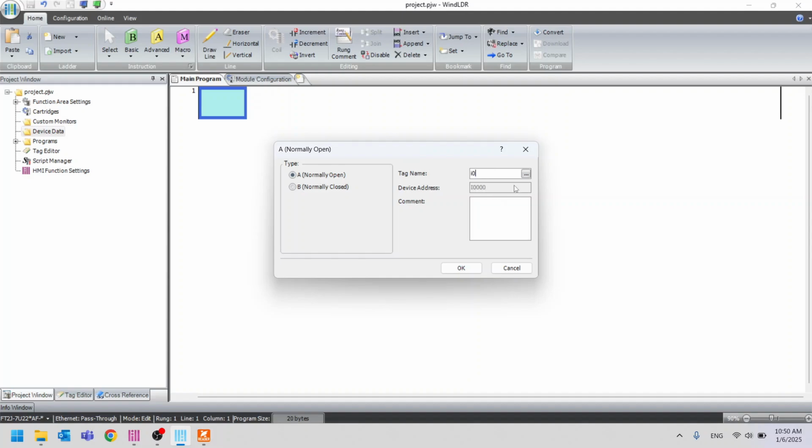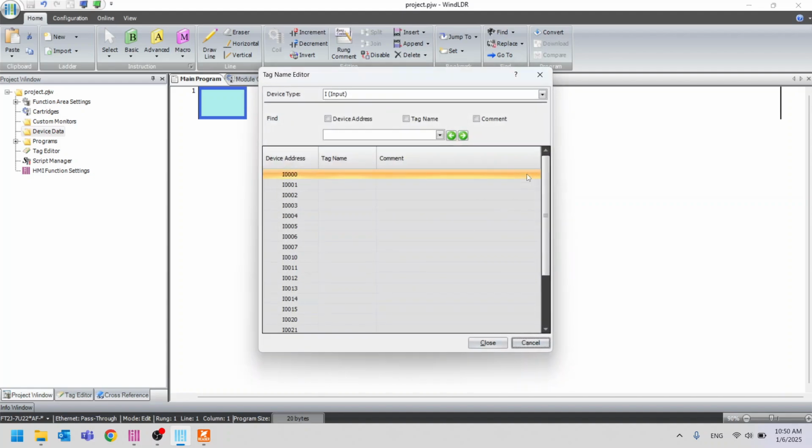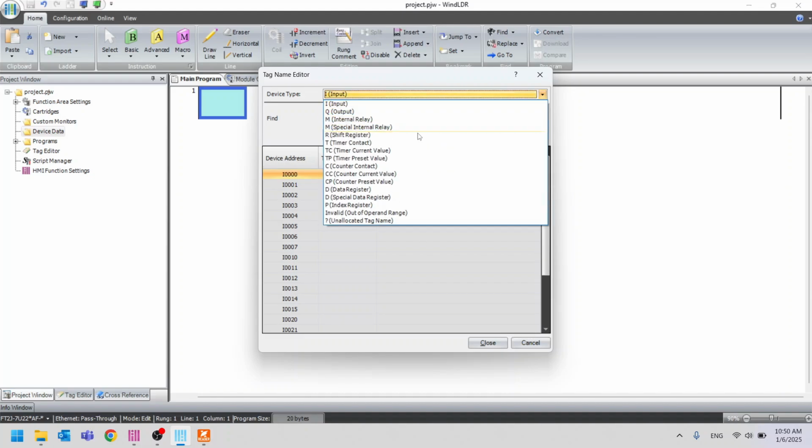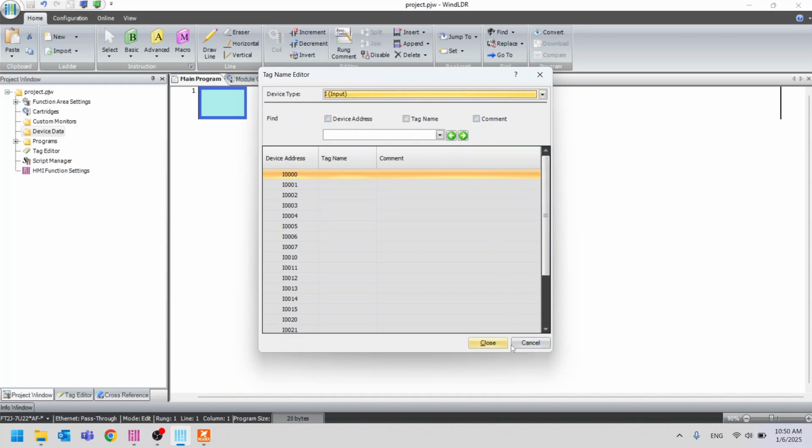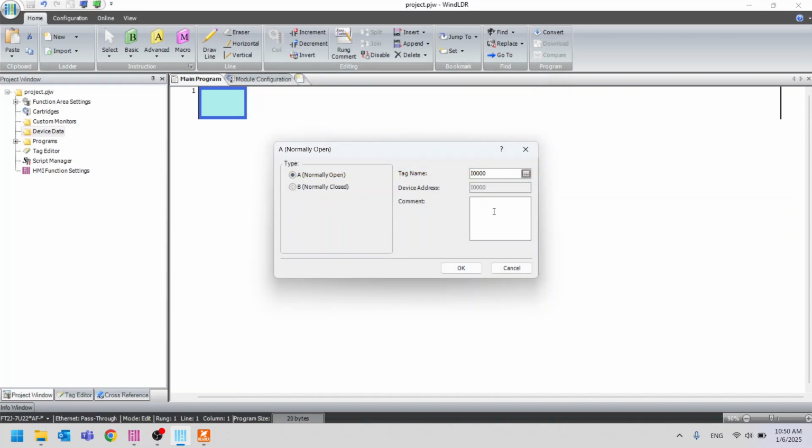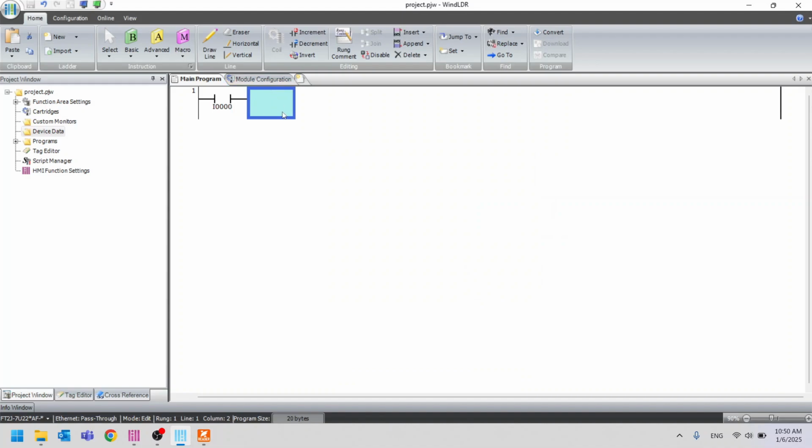Alternatively, if you want to select a different device address, click on the three dots button. A pop-up will appear, allowing you to choose the device type you need from there. For now, I'll click Cancel to exit. You can add a comment in this section, but I won't add anything for now. After that, click the OK button.